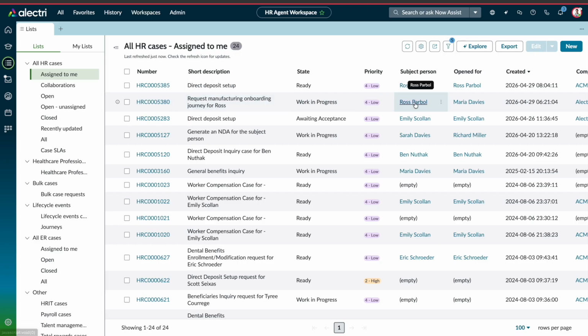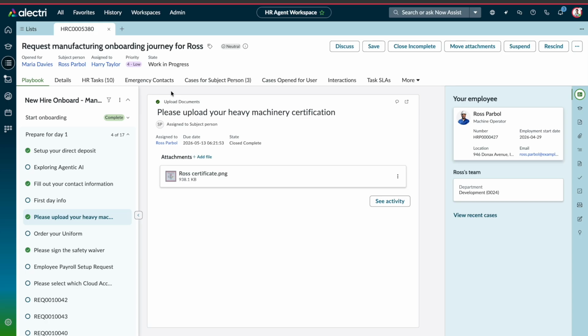I can see Ross as the person that's the subject, and then open for Maria, who is Ross's manager. So I'm going to go ahead and open that case. As I've opened up the case, one thing I can see right off the bat is items that Ross or his manager have gone ahead and completed so far in the new hire onboarding journey.